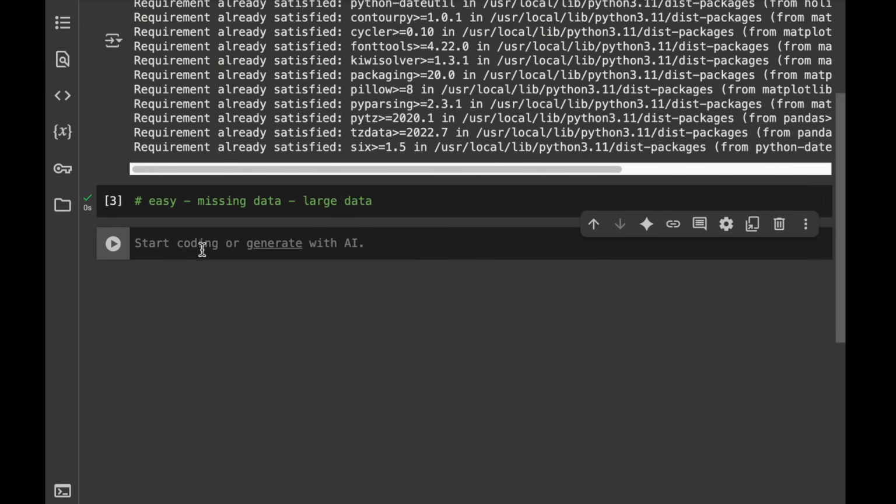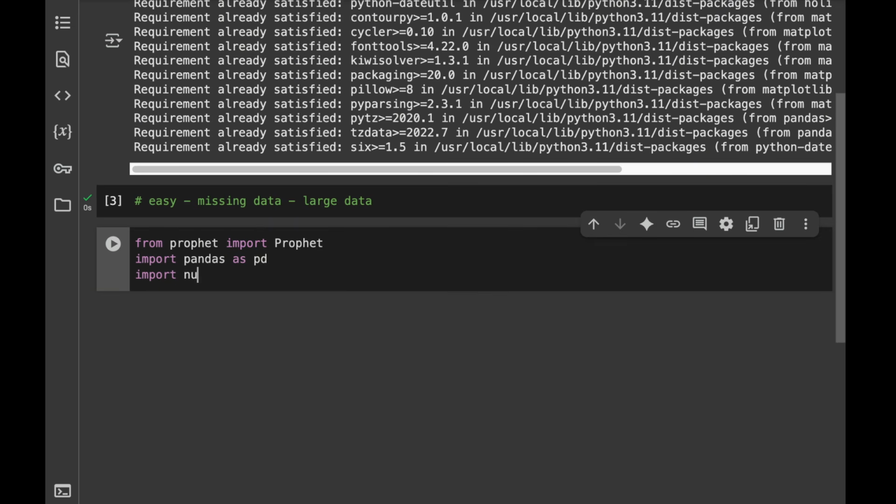We can directly start with our imports. I'm going to import pandas, numpy and matplotlib. In the first place, let's start with Prophet. From prophet we are going to import that specific class, Prophet, and I will say import pandas as pd, import numpy as np, and import matplotlib.pyplot as plt for the visualization side.